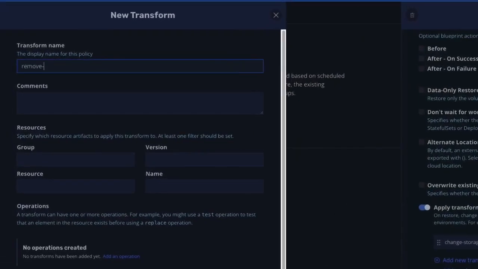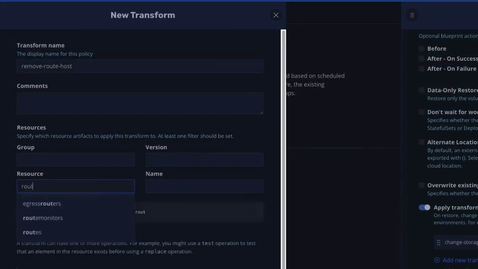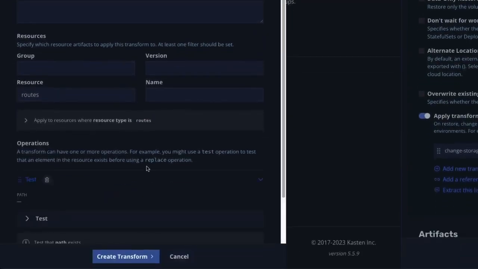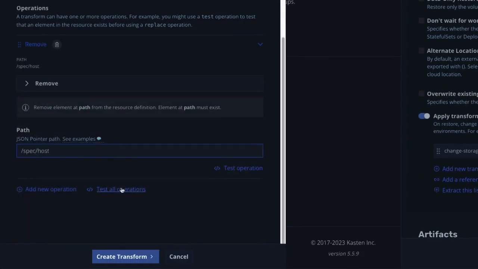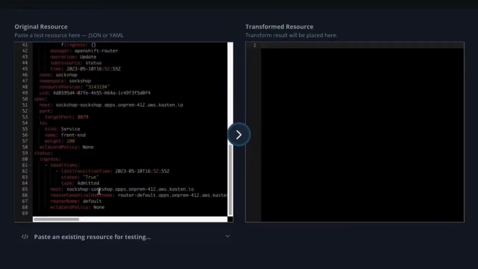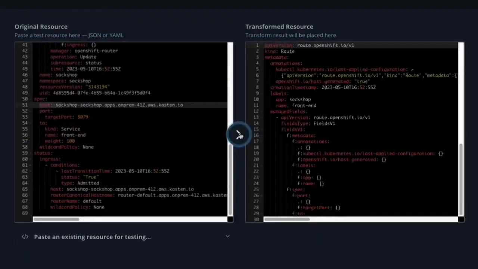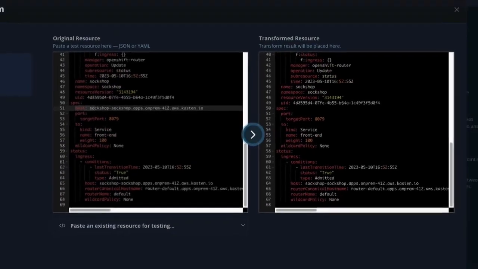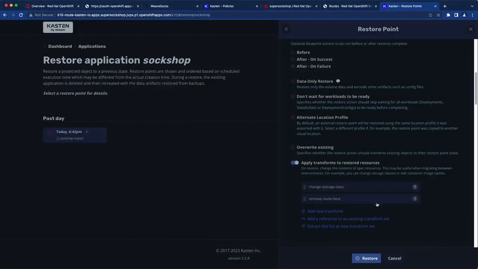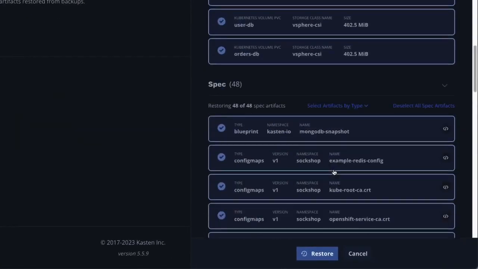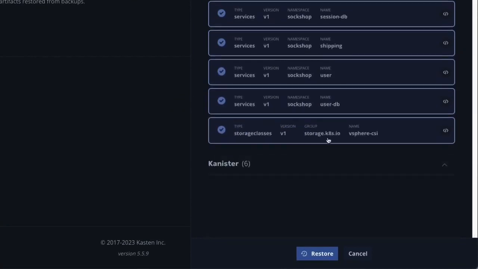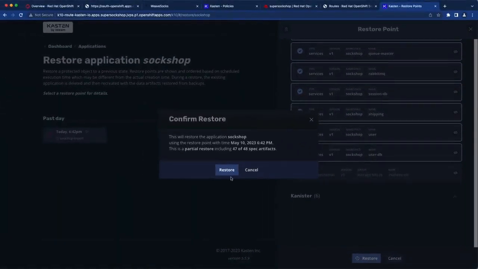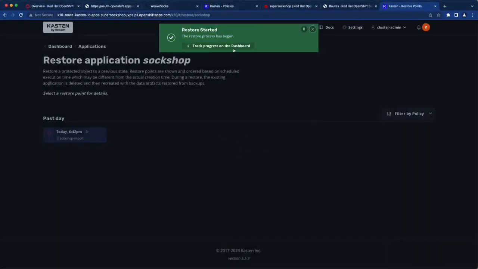Also, my app depends on an OpenShift route to expose its front-end service. The current host value is specific to my original cluster. I can use a remove operation to delete the existing value, allowing OpenShift to dynamically recreate it. Finally, we'll exclude the storage class from our on-premises cluster and start the restore.